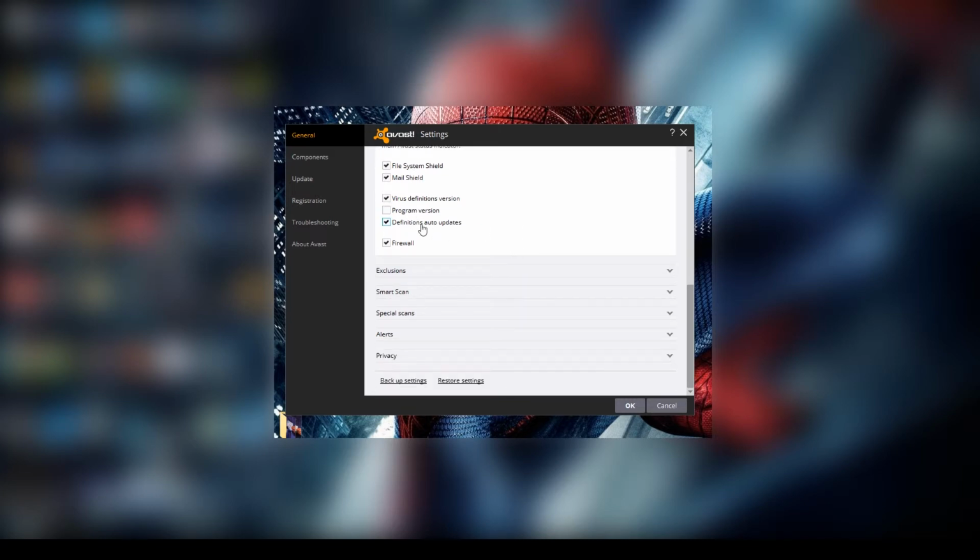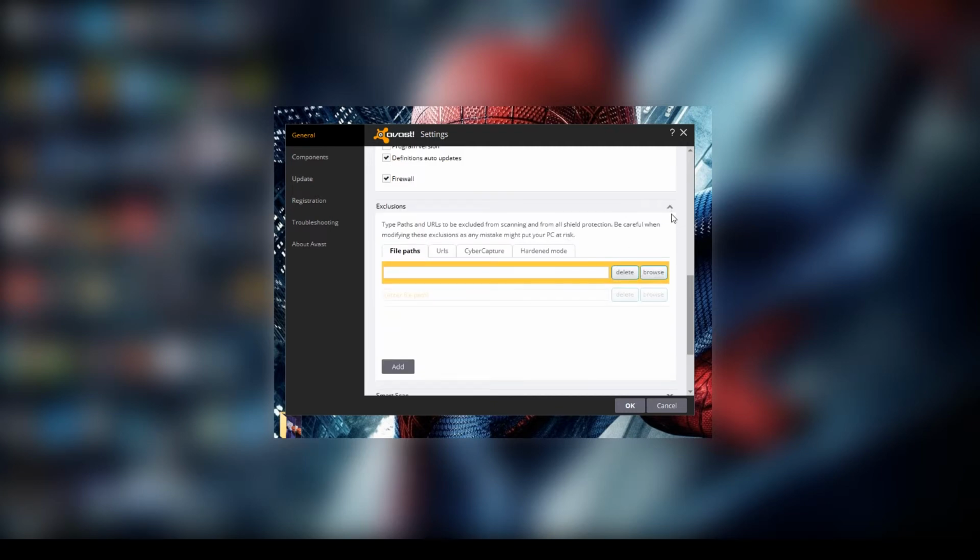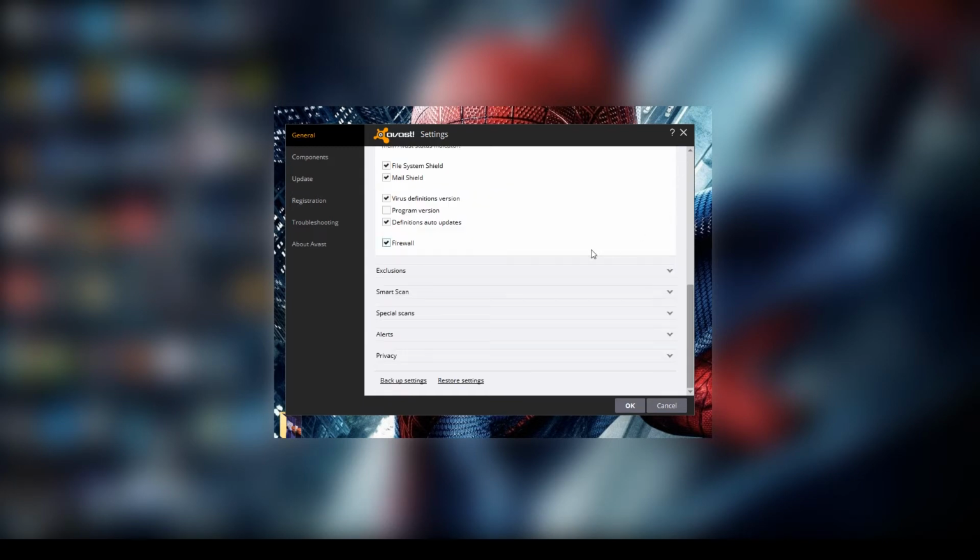So I'm just going to add definitions, auto updates, and exclusions for any programs that you don't want scanned. Now there are a few that I use in my workplace which can't be scanned or shouldn't be scanned. I'll leave that as it is for now, as this is my personal computer.